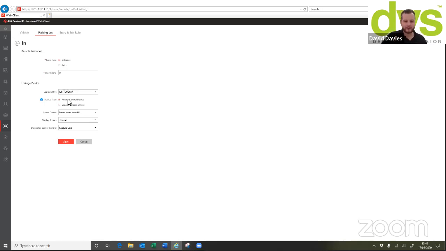So on this one, I said that that's the ANPR camera. So if it reads my number plate, it can let me in. Or the facial recognition terminal, if it recognizes my face, or the card, then that can let me in. So they're all linked together now. And you can do the video intercom or access control device, and then what they are and what controls the barrier. Is it the capture unit or the video intercom access control device? So it's starting to give this real deep integration now.